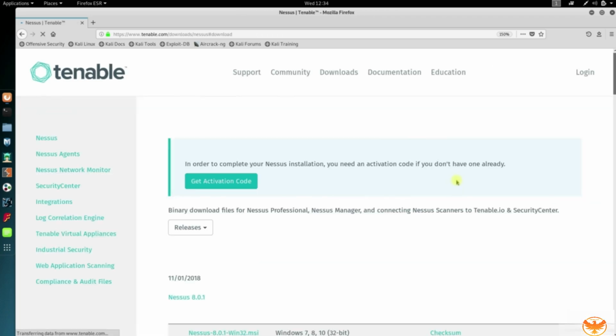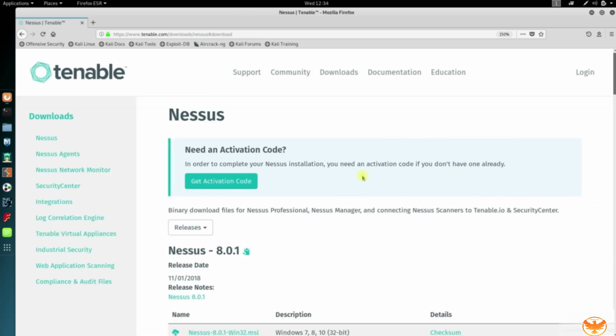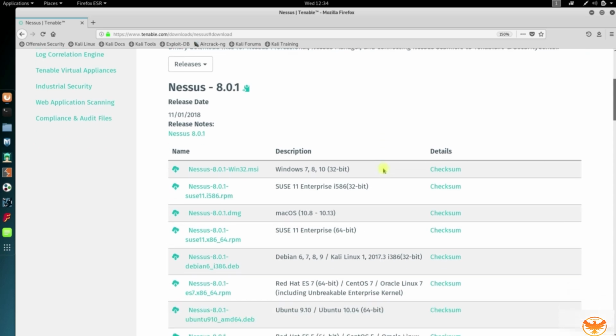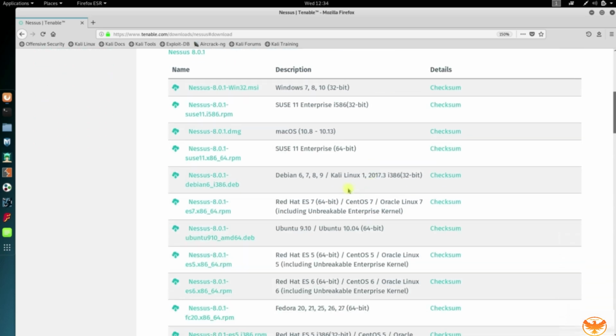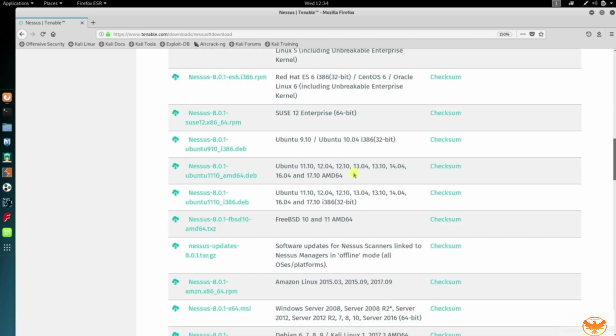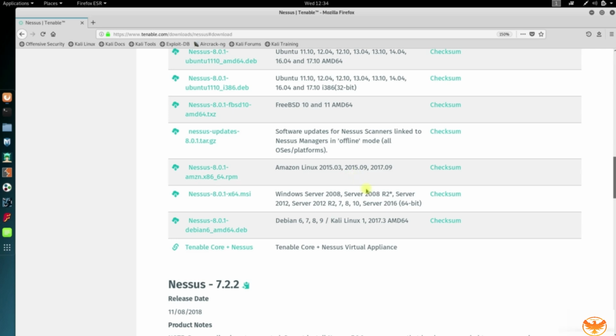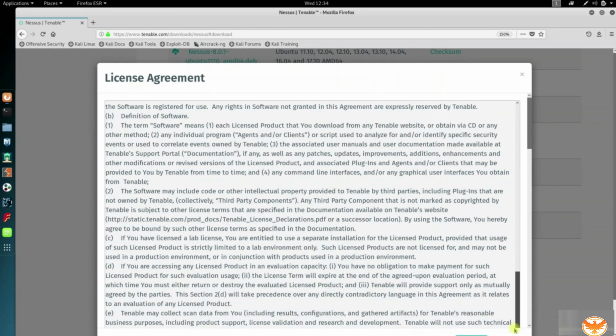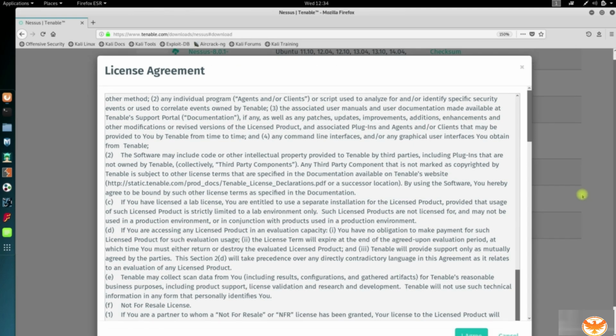And now I'm on the download page, so click the download link. Now here is where you've got to choose the suitable version for your operating system. And here is the 32-bit version for Kali, in case you're still back in the 90s. No, kidding. I'm just going to use the 64-bit version for Kali. So I'm going to download this one.